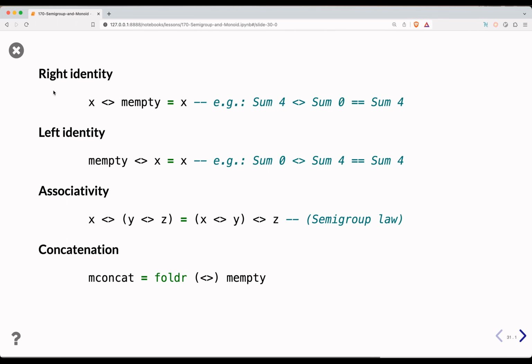The right identity law is pretty simple. If we apply the binary operation to any value and mempty, we should get the same initial value. For example, if we apply the binary operation to Sum 4 and Sum 0, it should be the same as just having Sum 4. As you can see, this is a spoiler that Sum 0 is the mempty element for the Sum monoid.